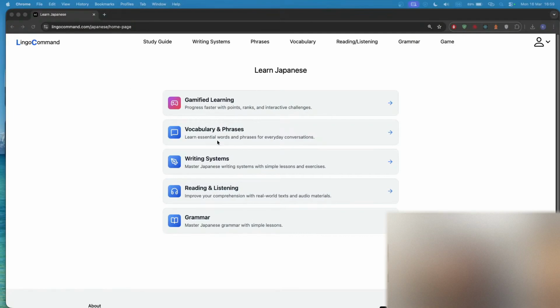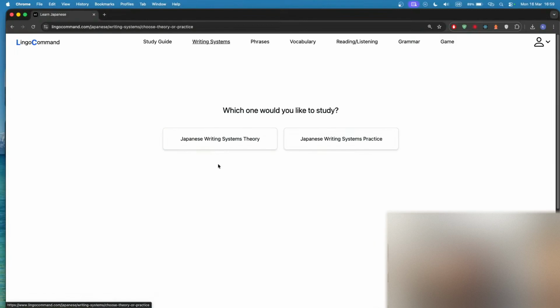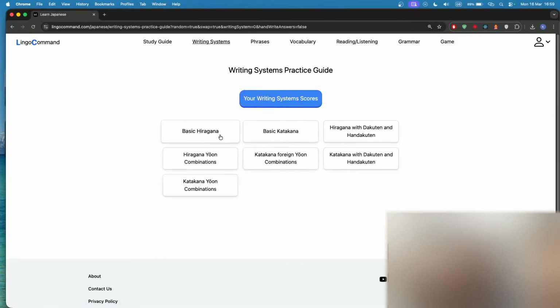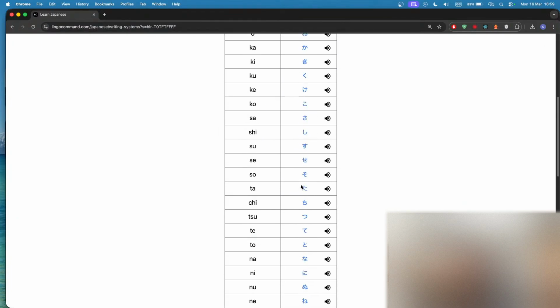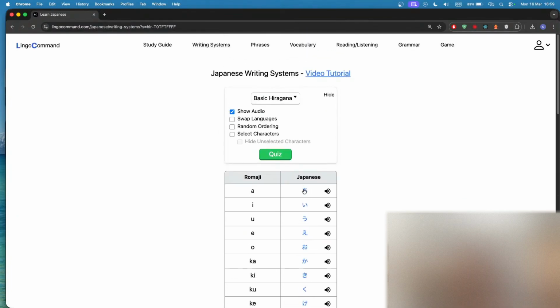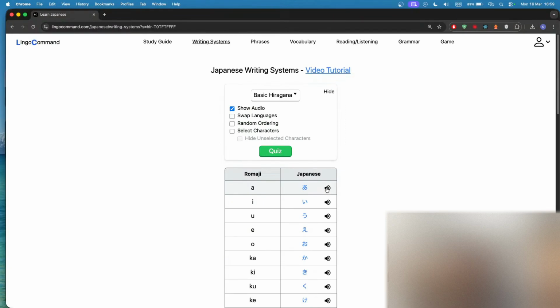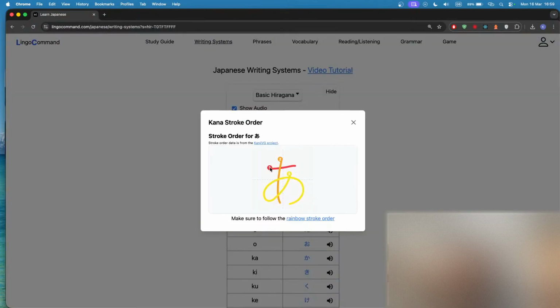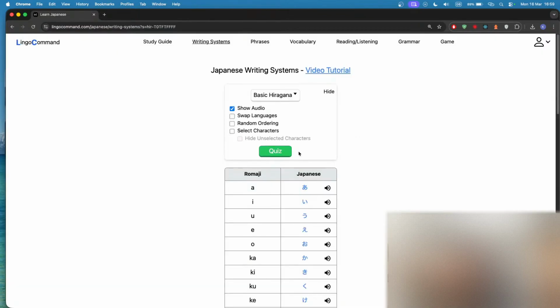So if we go here on the Lingo Command website, which is what we're using to practice, and we go to the writing systems section, writing systems practice, and we go to basic hiragana, we get this table here of the 46 basic hiragana characters. And we can press here to get the pronunciation. あ、い、う、 And we can press here to view the stroke order, right? So when you write hiragana, each character, each stroke has to be done in a specific order. So we go from left to right here, top to bottom, and then we do the scroll here.